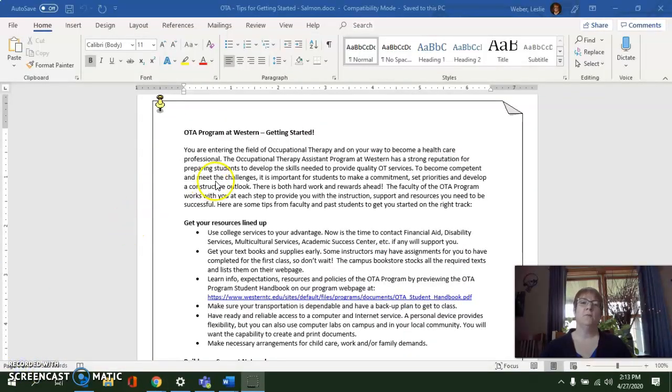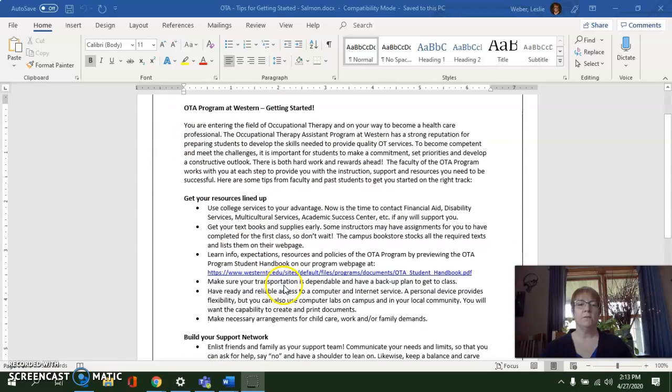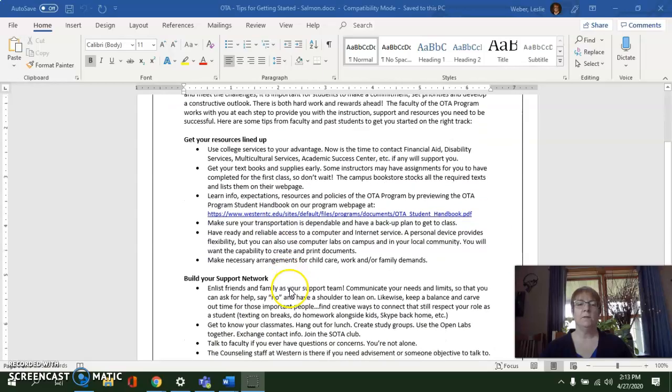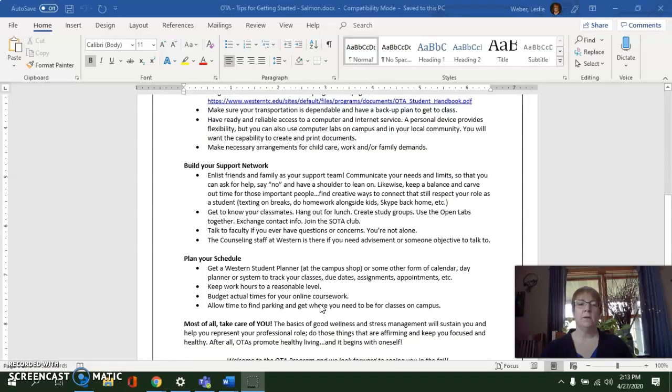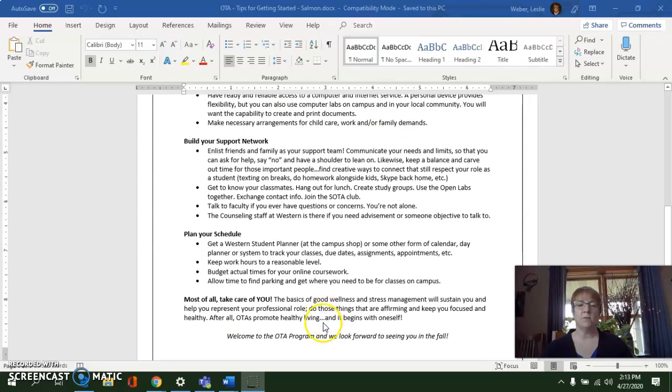In addition, I wanted to show you this tips for getting started. These are things that we've found over the years that help people be well prepared once they come in the fall. So here's just some suggestions. I encourage you to read that through and think about how you can prepare for some of this.